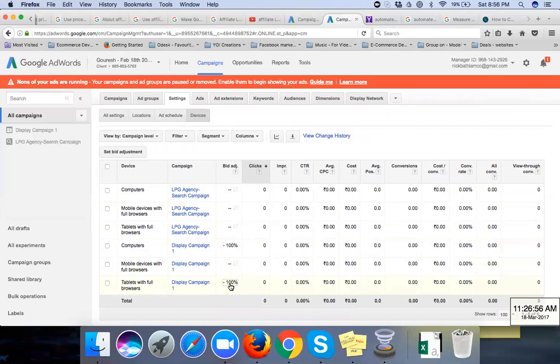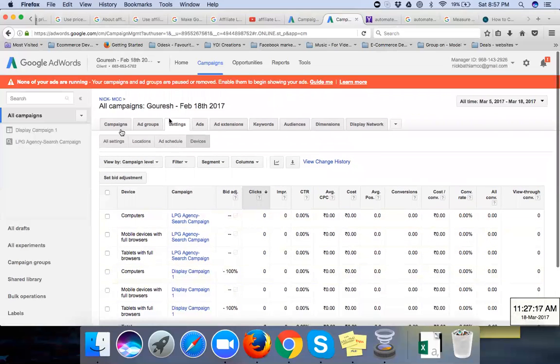So we don't want our ads to be shown across on tablets. That's why we have gone ahead and decreased the bid for this. And similarly, we don't want our display ads to be shown across on computers. And we only want them for mobile devices with full browsers. That's why we have got no bid adjustment punched in over here. All right, so campaign, ad group settings, ads, ad extensions, keywords, it's all good.